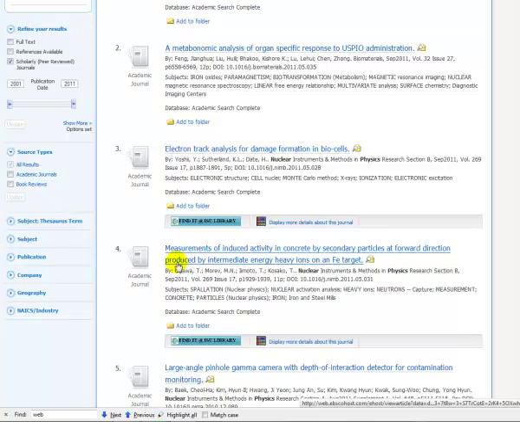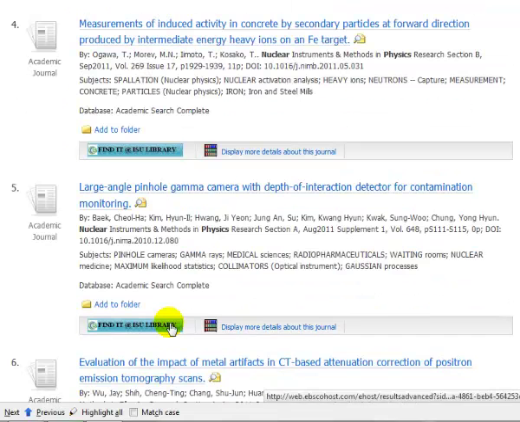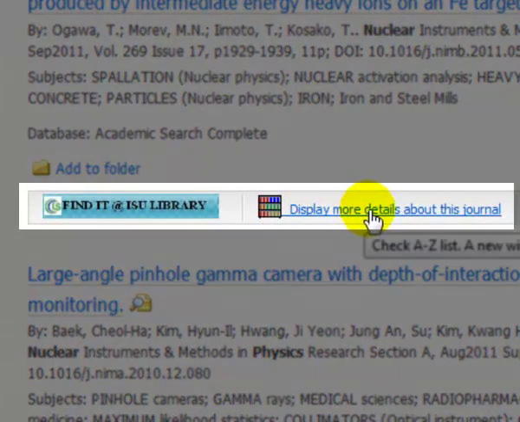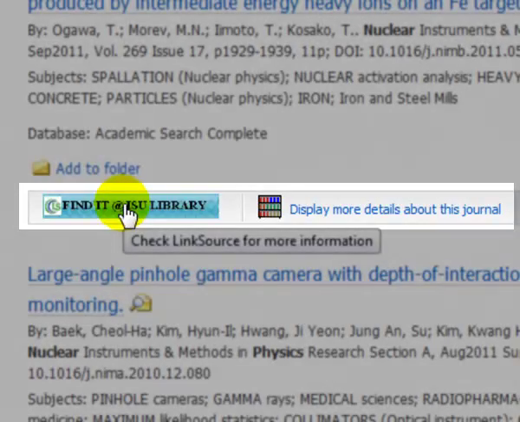Look at our article number 4. You'll notice that it does not provide a link to the full text. Down here it would say full text of some kind, but you'll notice that it's got these buttons: find it at ISU Library and display more details about this journal. These links can put you with the full text, so let's give it a try.